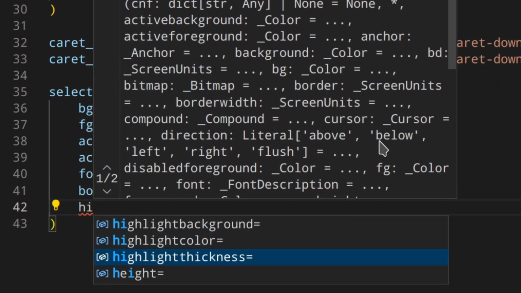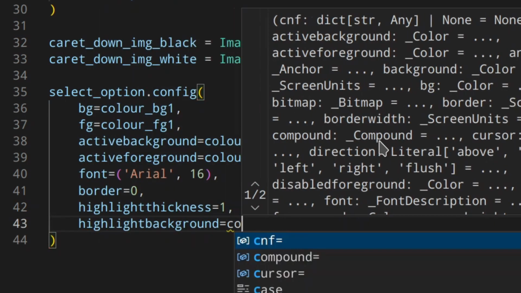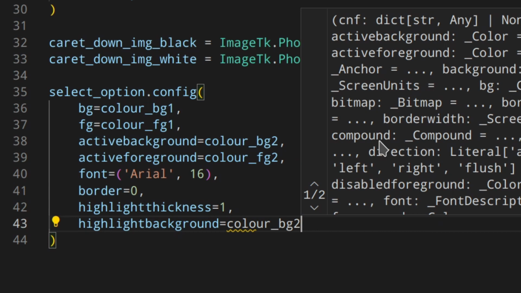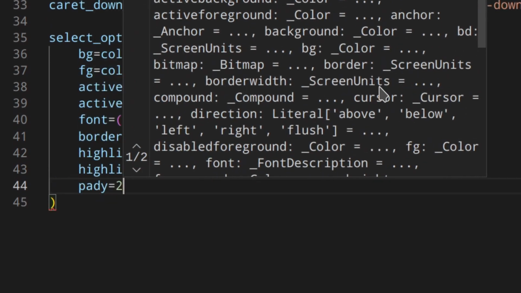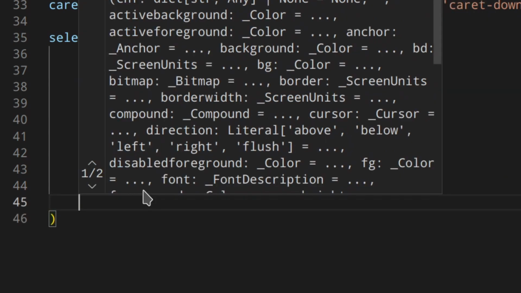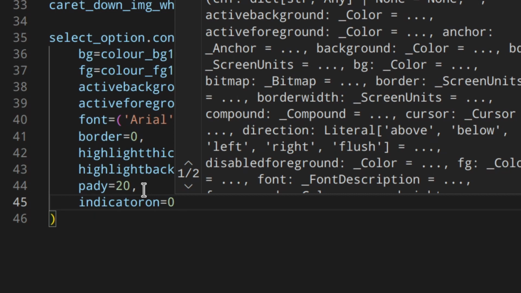Highlight thickness 1. Then highlight background, I'm going to use color BG2, and this is basically sort of the external border, and I use this to have the drop down menu slightly separated from the actual button, and you'll see what I mean in a second. And then I'm going to use padding, pad Y, and I'm going to use 20. Then I'm going to use indicator on, and I'm going to use 0 because I don't want the default indicator.